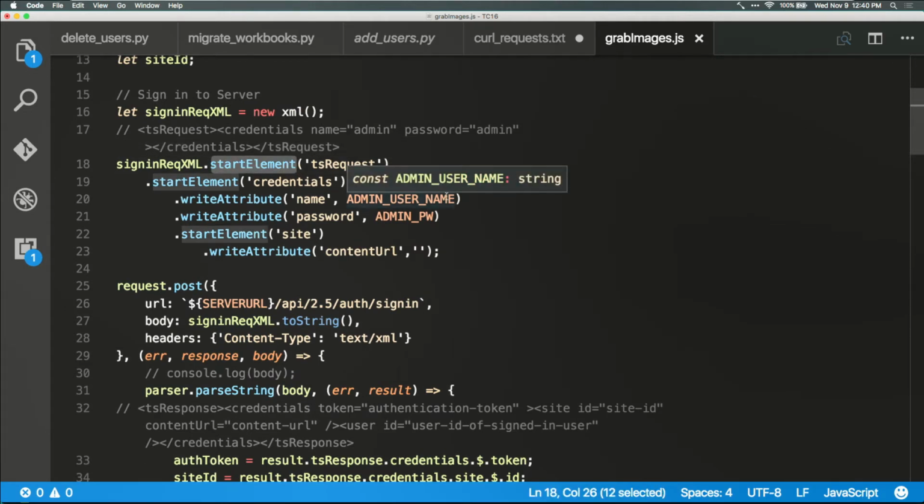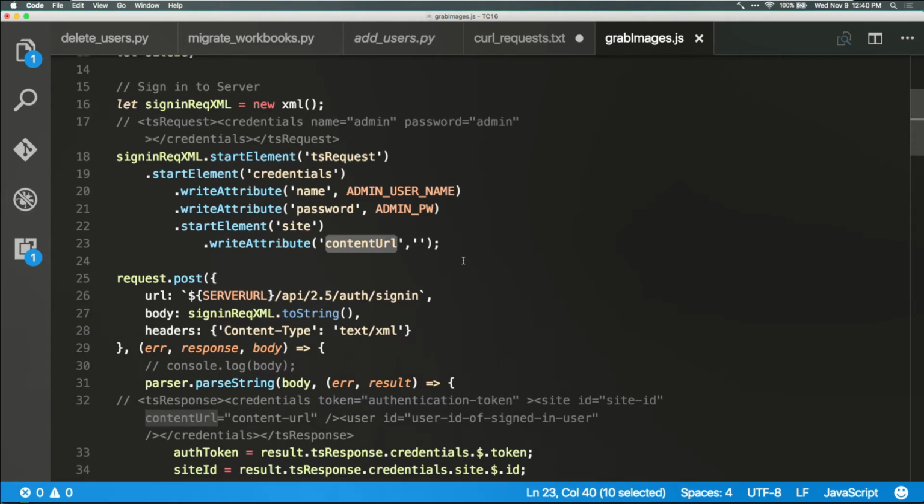It allows us to say start element, TS request. Inside of that element, create a new element called credentials. Inside of credentials, we need 2 attributes, my name and my password. And we also need another element inside of credentials, which is which site am I logging into, along with the actual name of that site in the content URL. It's a lot easier to use than writing all those brackets, making sure that you have the correct nested XML, etc. There's our XML payload.